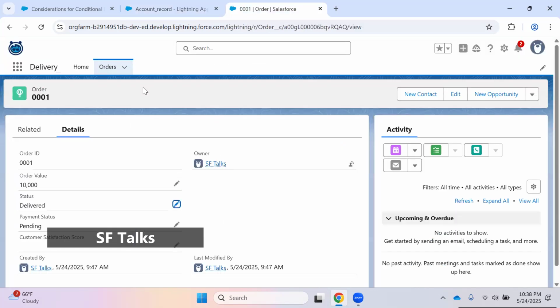This is another custom object I have in my org called orders. Here we are going to configure the conditional formatting for two fields. If the order value is greater than 10,000, we are going to display a thumbs up. If it is less than 10,000, we are going to show a thumbs down symbol. And if the status is delivered, we are going to display a green color tick. If it is cancelled or in progress, we are going to configure some other icons.